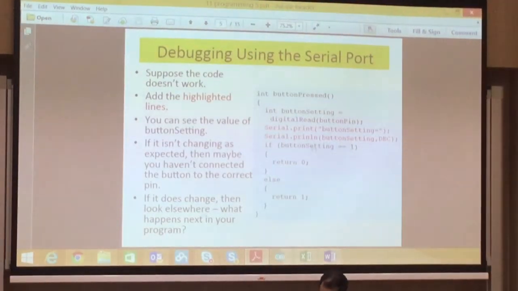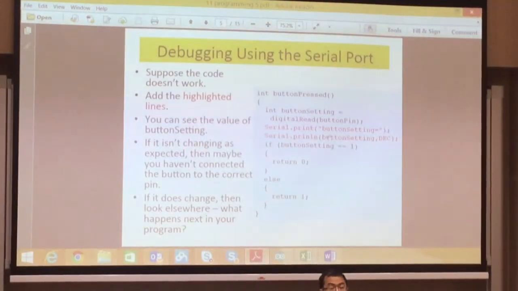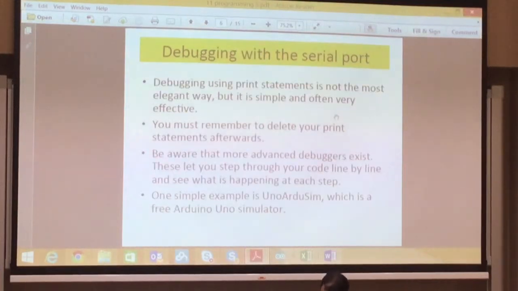Of course, if you have your own variables, you can also bring out the values of those variables. In this way, you can do some debugging. You can read the display in the serial monitor and see if the value is correct. Debugging using the serial monitor is not the most elegant way, but it's very simple and quite effective actually.